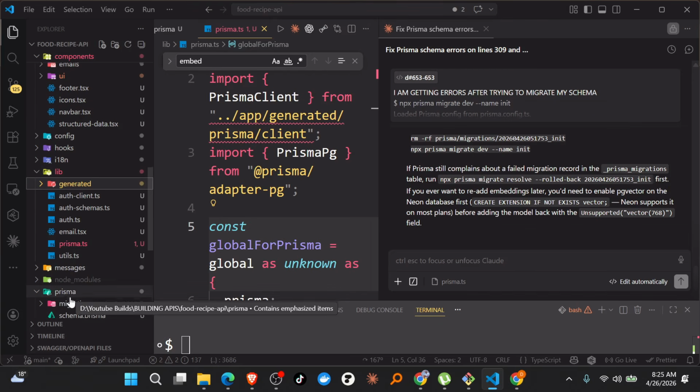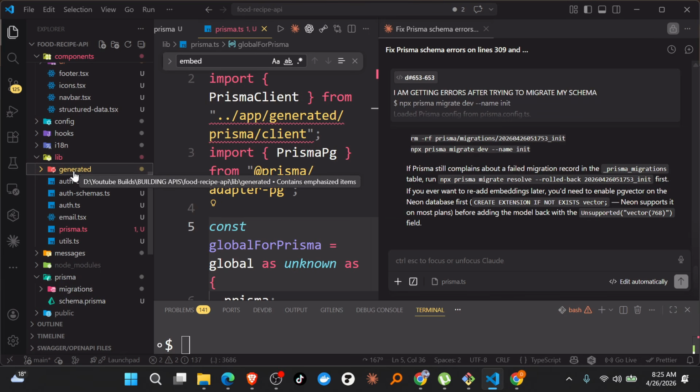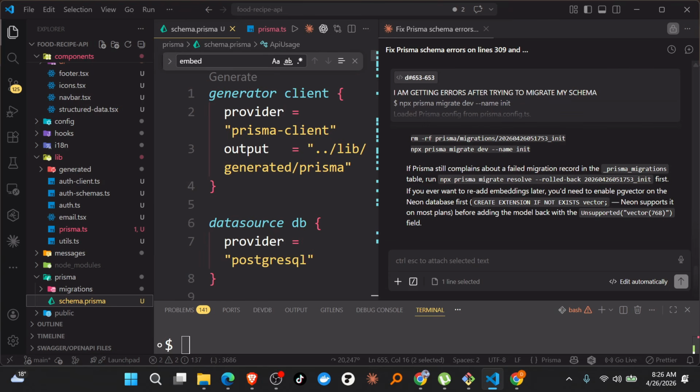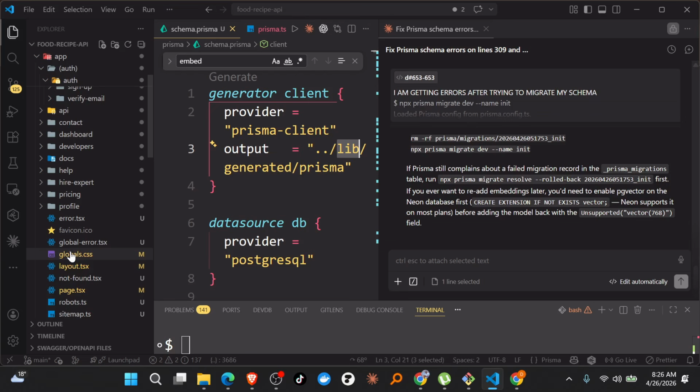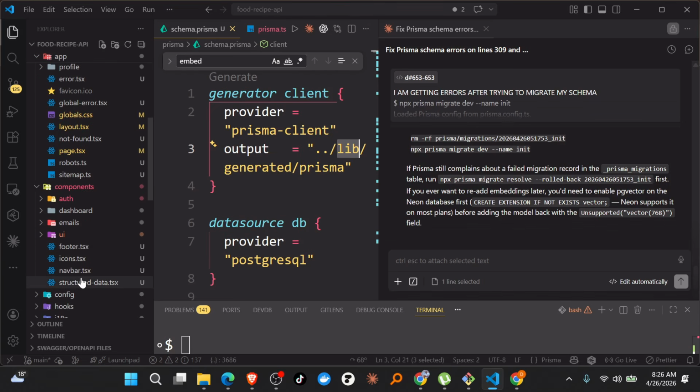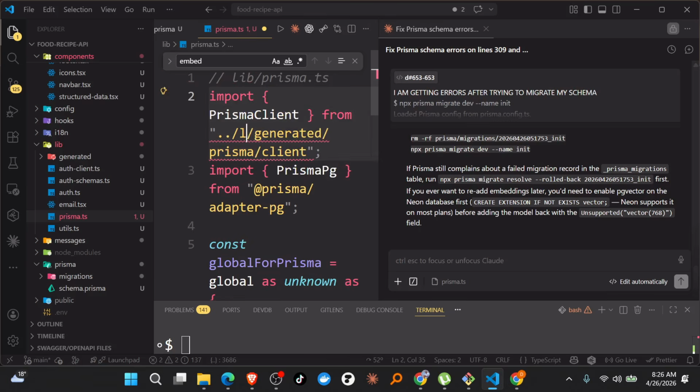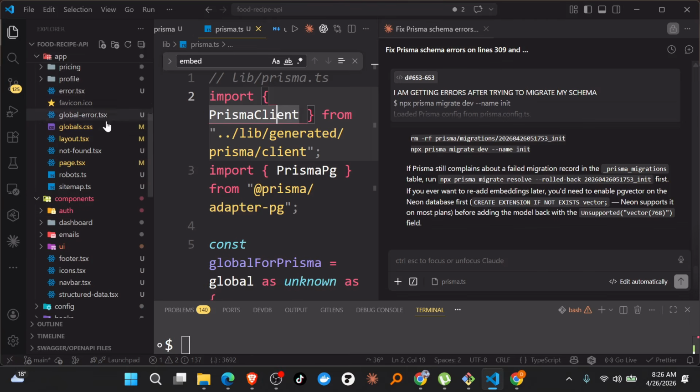If you go to our prisma, you can see that the generated is from lib. So we could just leave it in lib because everything is governed from in here. So we just leave it in /lib and we change here. Instead of this app, we simply say lib, just like that. You can change only this point here instead of changing so many places.